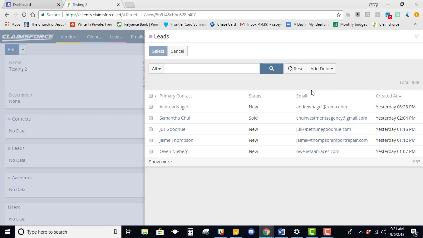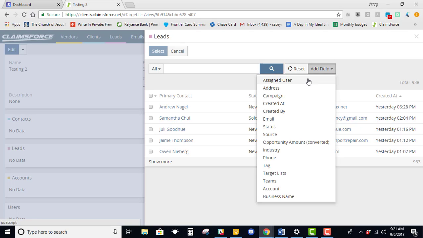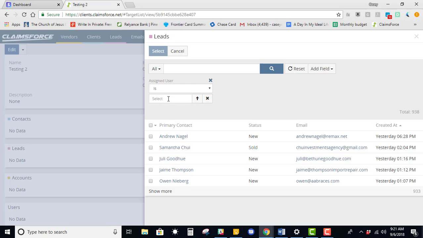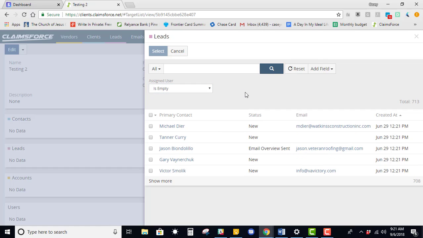Well, maybe I don't want all 938 on this list. So I'm going to set up some filters so I can only mail to the people that I want. Let's just say I want to send an email to everyone that doesn't have an assigned user in my system. So I'm going to do assigned user is empty. All right, and now I've removed a couple hundred leads.